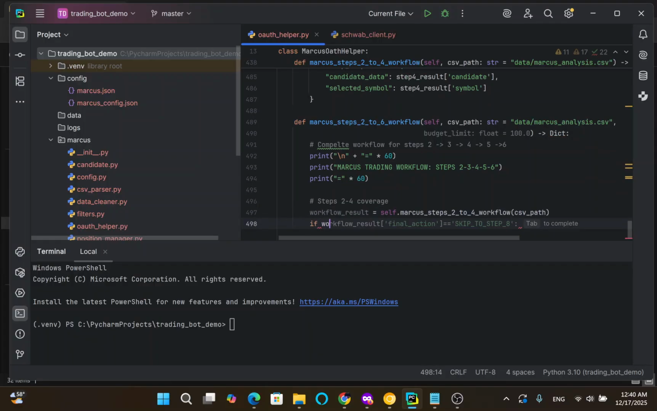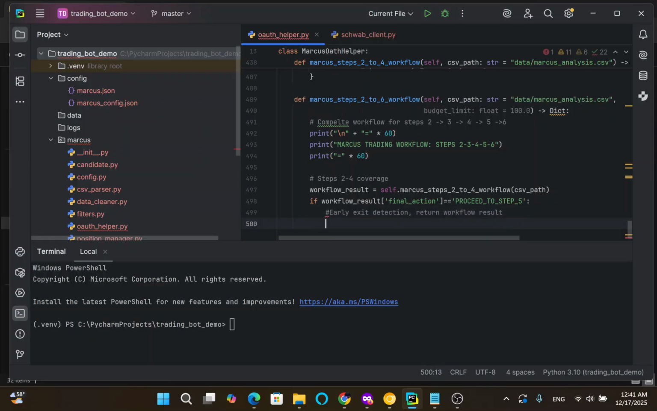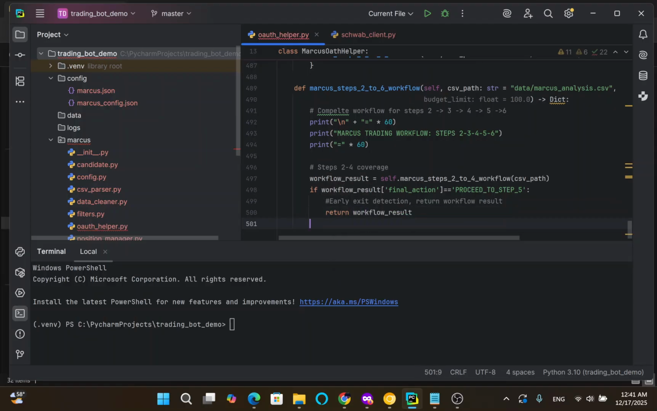If the workflow result function equals not to skip to step 8, but proceed to step 5, this will be early exit detection. Return workflow result, and we are going to return workflow result.